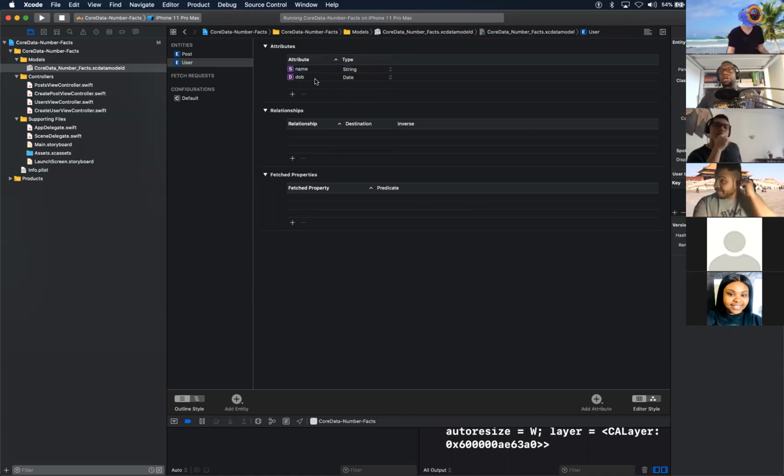The relationship part of it, the part where a user has posts, I don't add it here. I add it when I connect the relationship between the user and the post. I'll be control dragging later. When we control drag, this is where the relationship gets added. This is where the user will have a post attribute. Everybody with me? All right, cool.